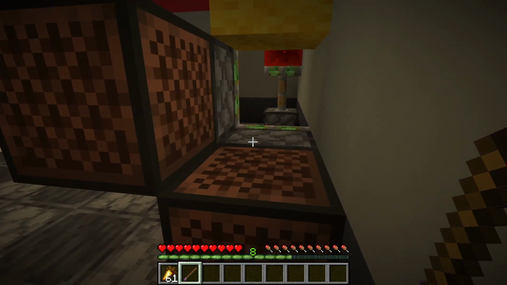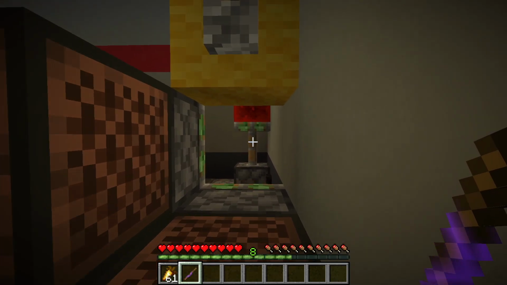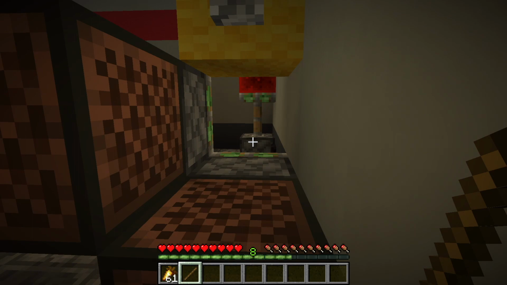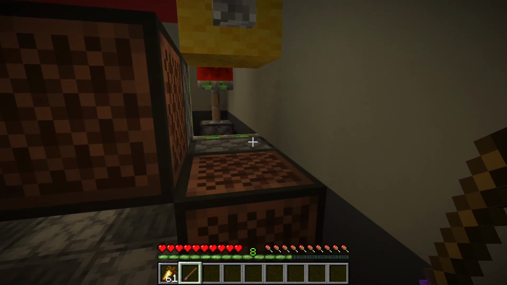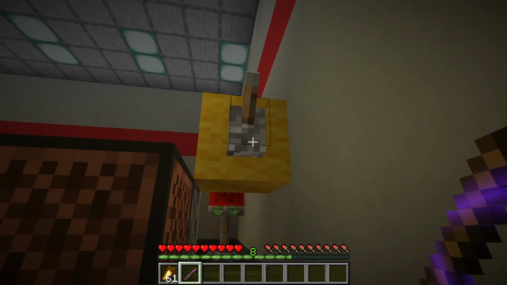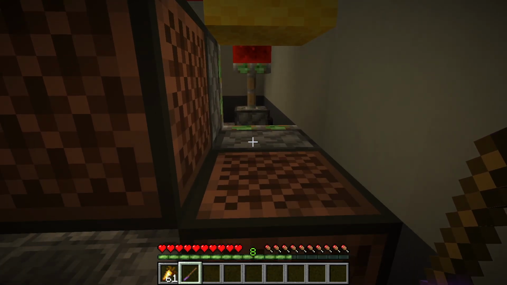A block update has to happen next to a piston, which updates the piston. This allows them to be activated by anything that would activate the space above them. So like if we had a lamp here, this would activate the lamp. But because of quasi-connectivity, we can have this activate this piston.